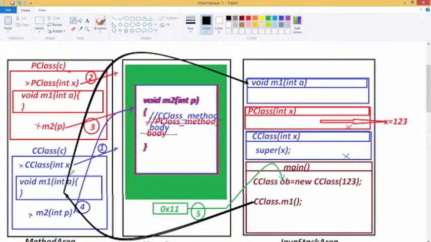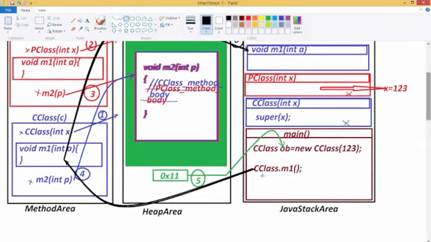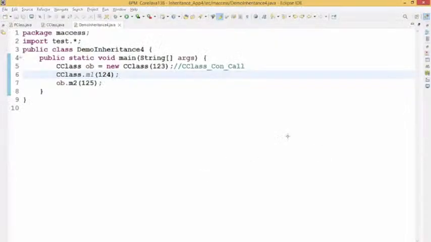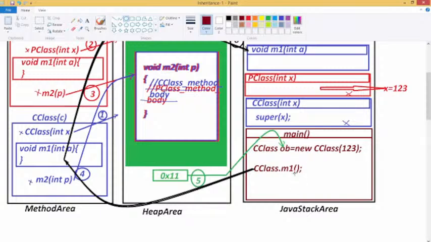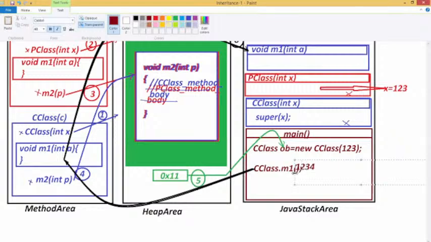Right. Now the method is coming here or not? Now this is 6. Now which method is coming for execution? Sir, the child class method is coming for execution whenever I say child class dot M1. Here I am passing a parameter, 124. Sum 124.